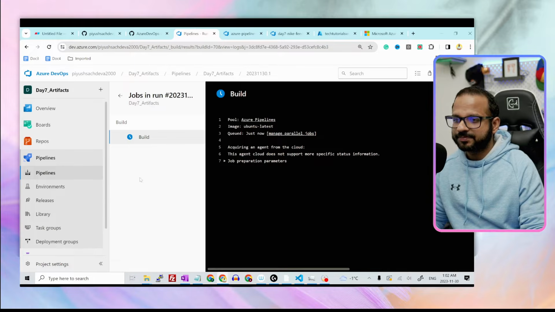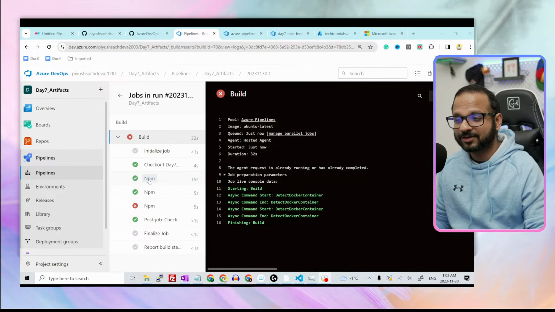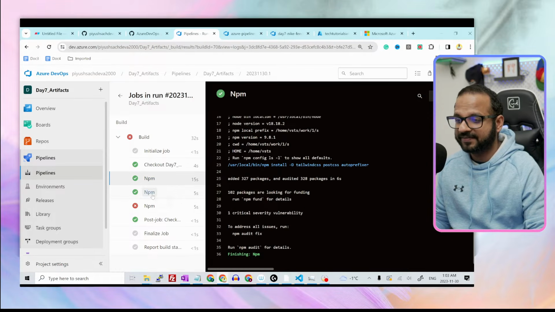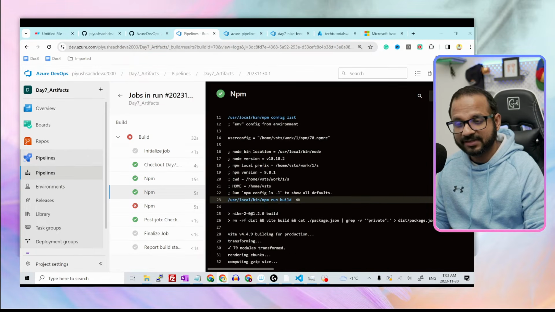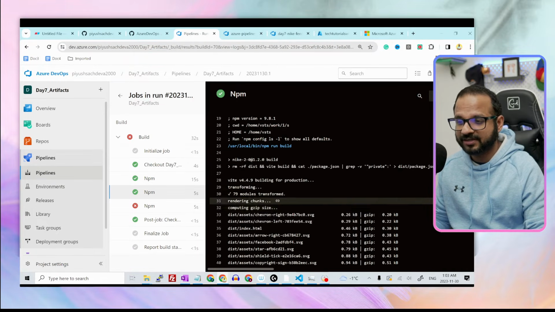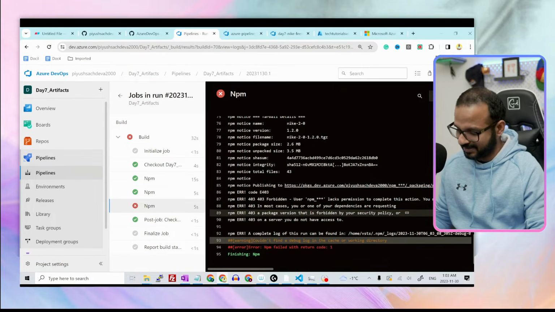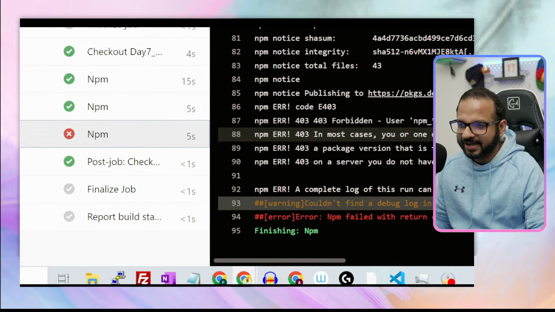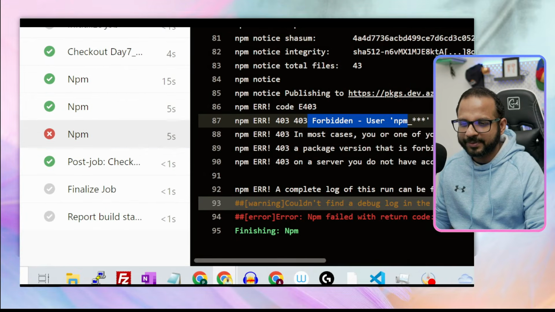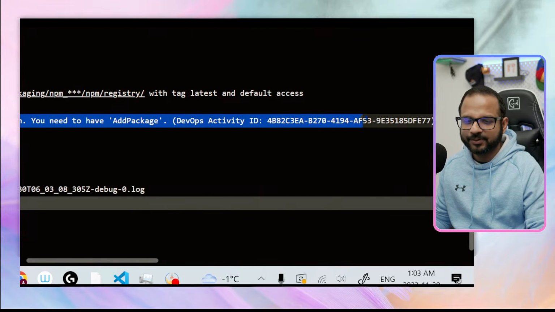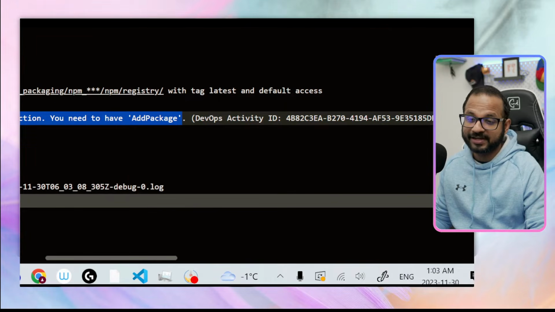So I will just pause the recording for a brief moment. Okay, so it did the code checkout and then it ran npm install, and then it ran npm build as well. There were no issues until here, but it failed in the next step, which was npm publish. So let's see the error. The error says 403 forbidden, user lacks permission to complete this action. You need to have add package permission.